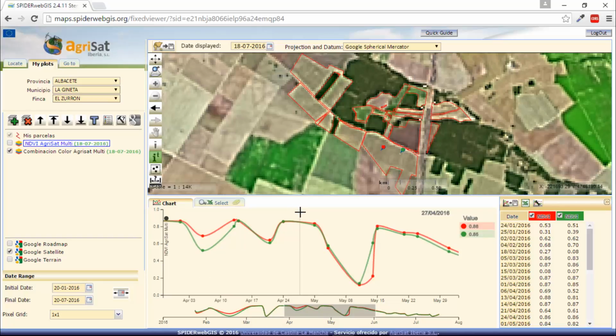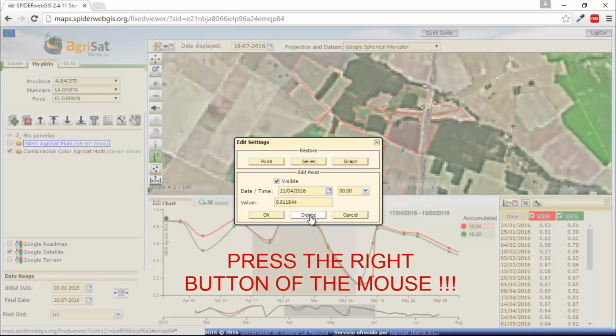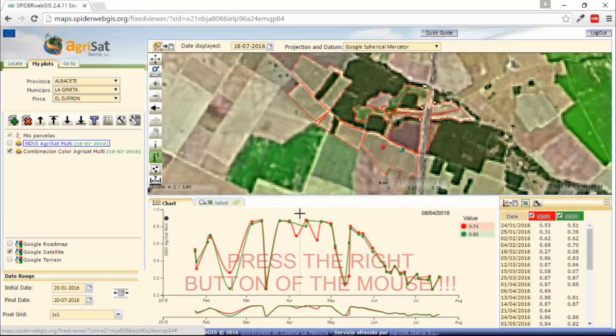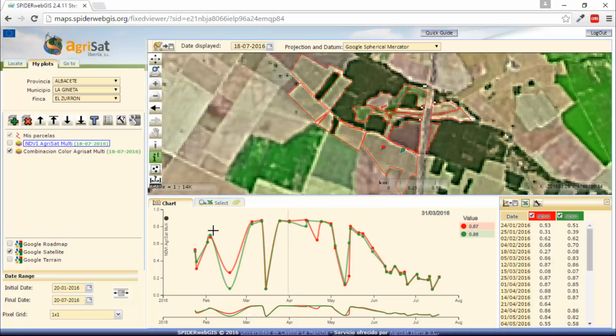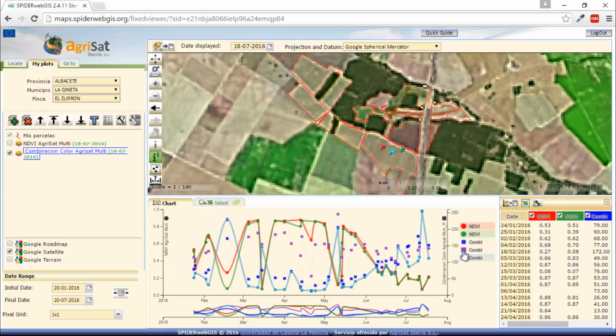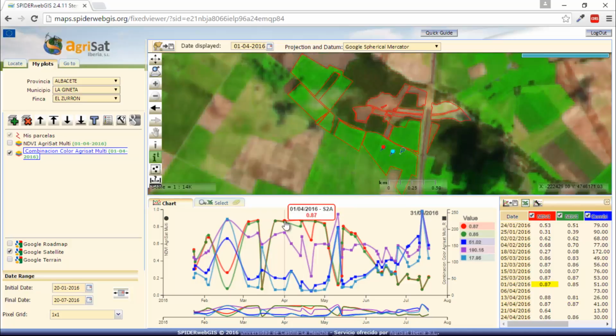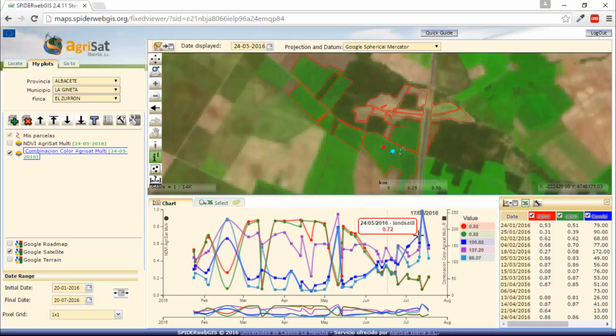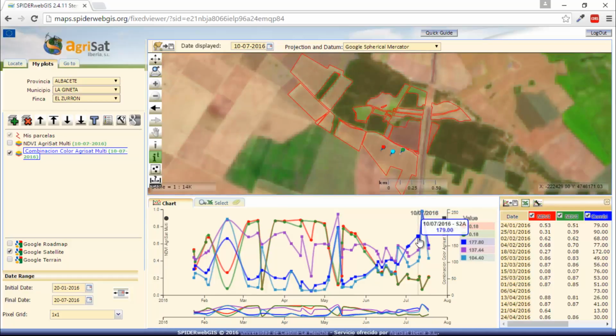Interpolate data. Accumulate data. Edit data in the chart and in the table. Add new time series data, even other parameters. Change the date and the image displayed on the map. The chart can be captured and can be downloaded.